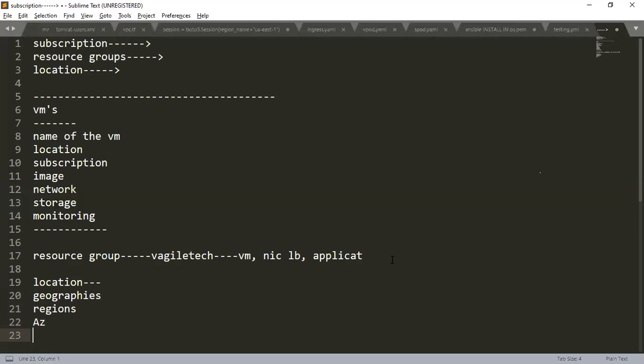Okay, so all geographies are categorized, and every geography will have multiple regions, and each region will have availability zones. An availability zone can be a single data center or multiple data centers.